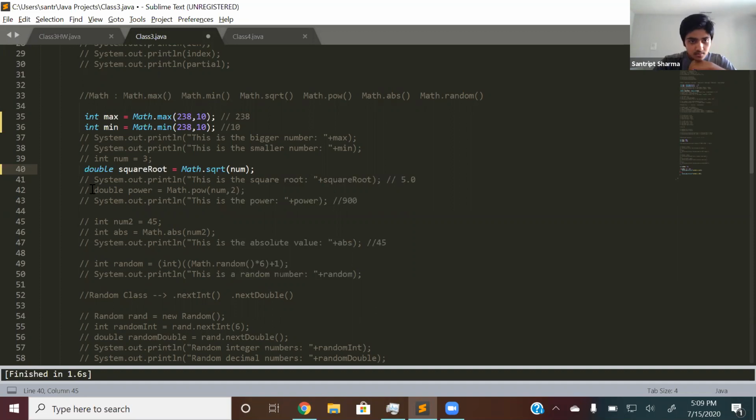And math.pow is the next one. Math.power, it finds the power. So if I replace num over here with 3, basically what this equals is 3 to the power of 2, because there's a number right here and the power will be on the right side. So I can change this to 3. Now it will be 3 to the power of 3, or 3 cubed, which is 27. And if I change it back, 3 squared, which is 9.